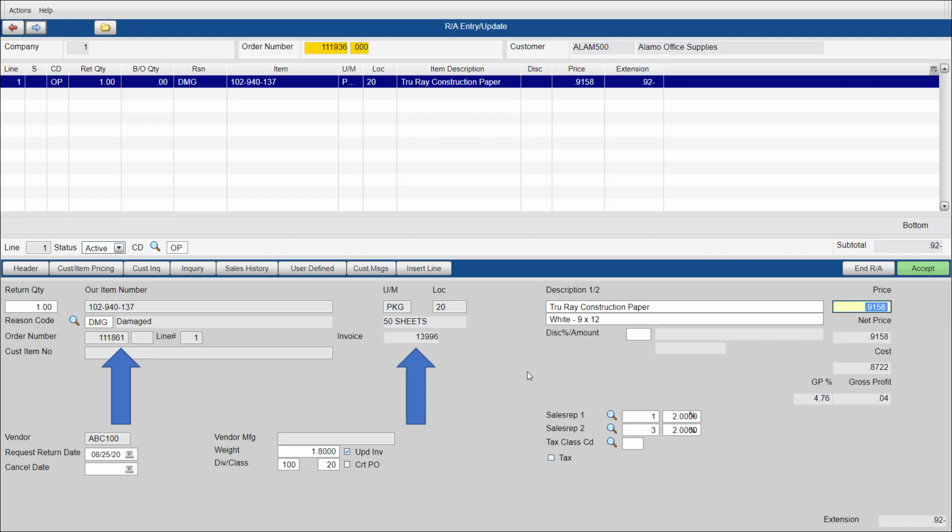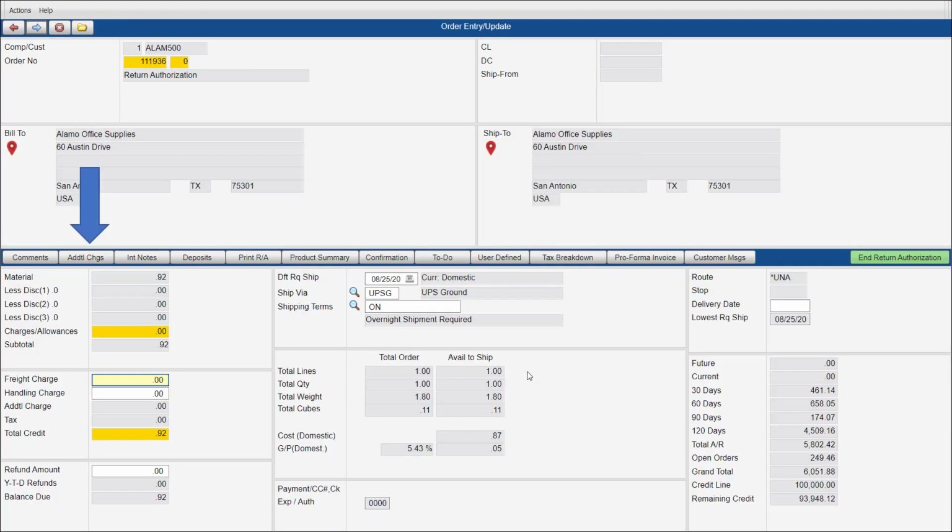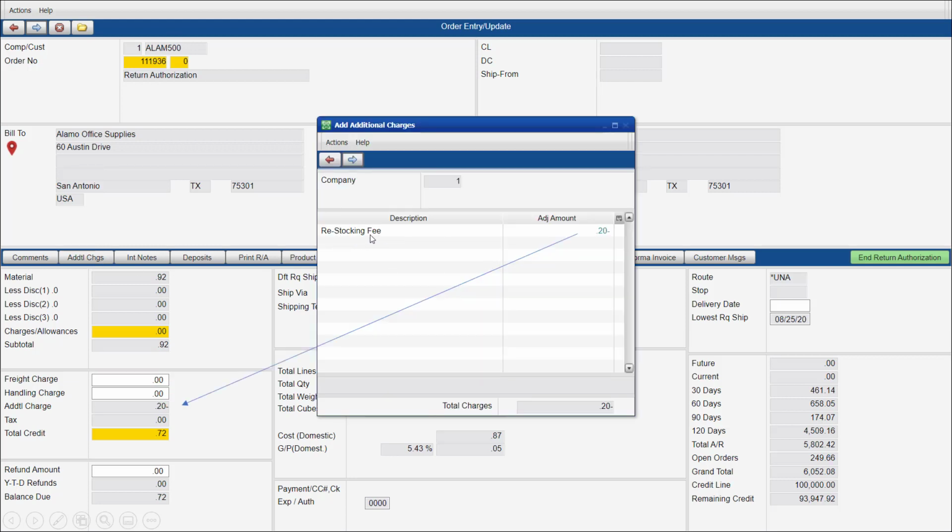Okay, so one other thing that I just want to mention is that when you're doing a return, a lot of times people ask me about, well, can I charge a restocking fee? And I'll just show you how to do that. So yes, you could do restocking fees a couple of different ways. One way is to use the additional charges feature, where you click on additional charges and you might have it pre-set up that for returns there is a restocking fee.